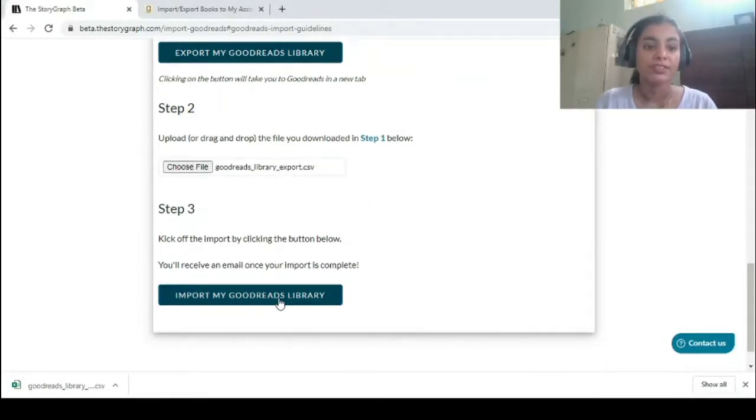Now I say import my Goodreads library. Yep, it's happening. It's happening. Okay. You see this thing going round and round? You know it's happening then.